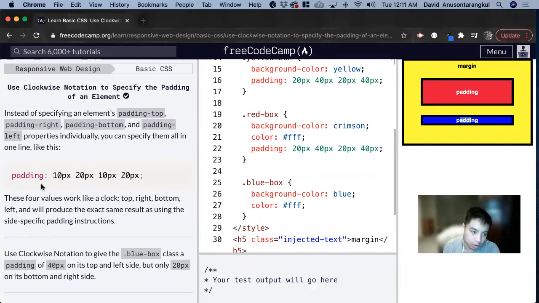So all you have to do is start with padding, just do padding, and they follow the clockwise notation from top, right, bottom, left. There's 4. And that's how you do it. And it's much cleaner code to write, and cleaner as in less code to write.